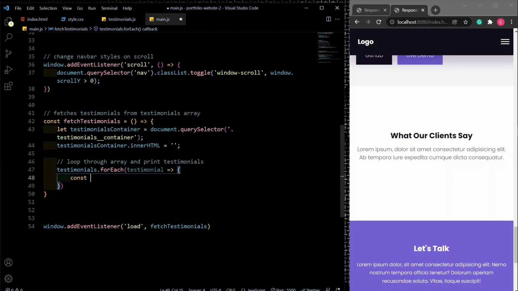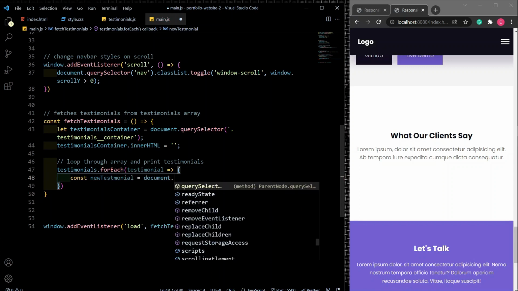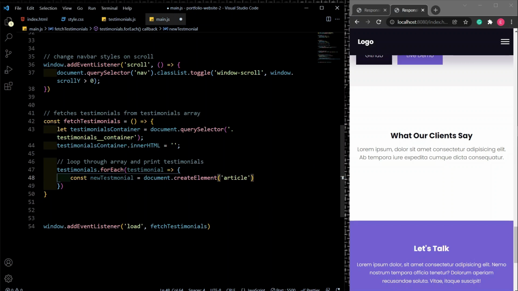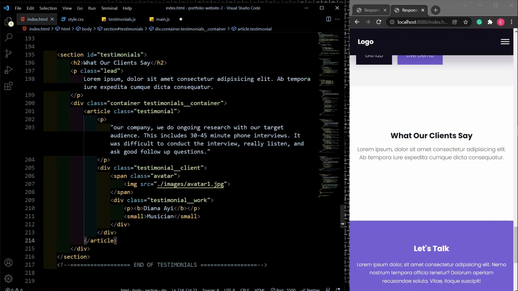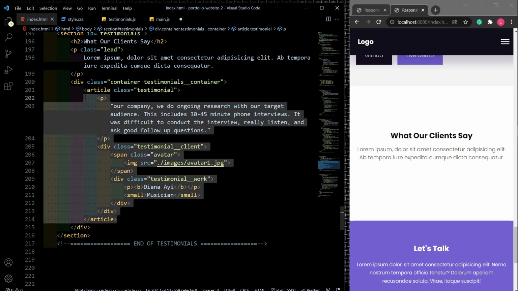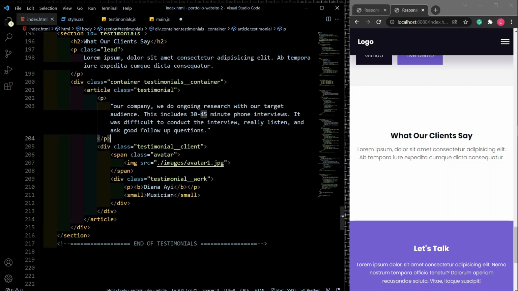So we are going to create a new element, and that is going to be the article, create element. That is going to be the article element that we are going to create, and we are going to add that class, remember each article has a class of testimonial. Okay, so we are just going to use this as a boilerplate or as a template to actually create our testimonial, since we based on this to style them. We style them based on this.